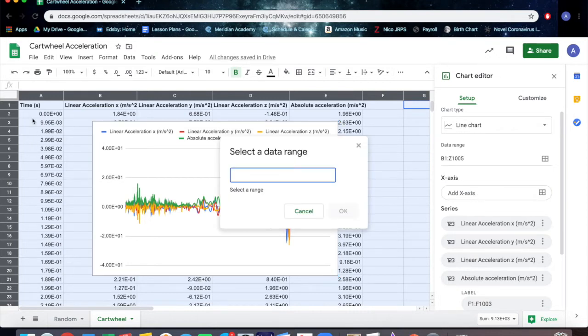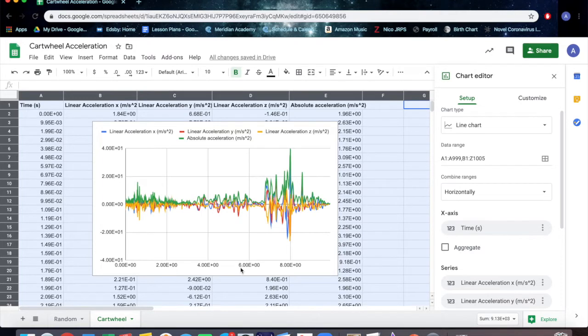So we want A1 to A999 because it's about all the way down. So there we go. Now time is on the bottom, everything is all set. There's a lot of noise in here, but you can see, and in retrospect I did a smart thing where I stood still for about a full second before I started my cartwheel, and we can see that standing still right here. If you look back at the video, you can actually see this in the data as it's being taken in real time. So this is my cartwheel.